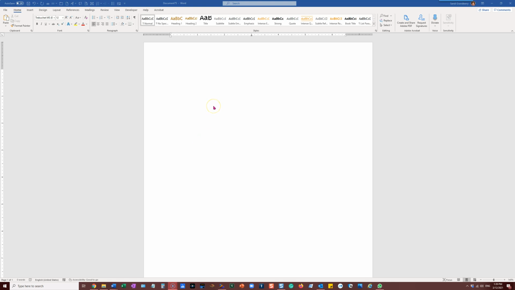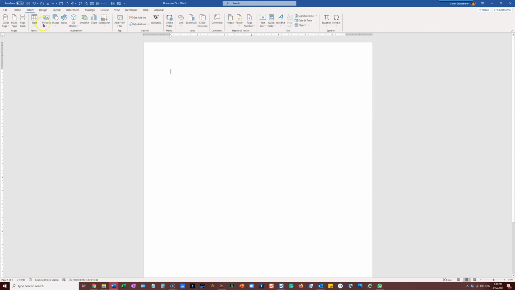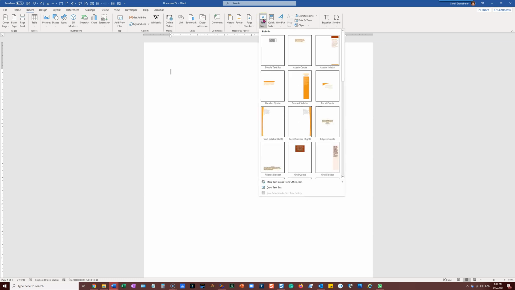This video can help you with inserting text boxes. It's on the Insert tab, and then the text box is over here in the text group. So I'm going to click on text box, and now it's given me options that are already built into Word.